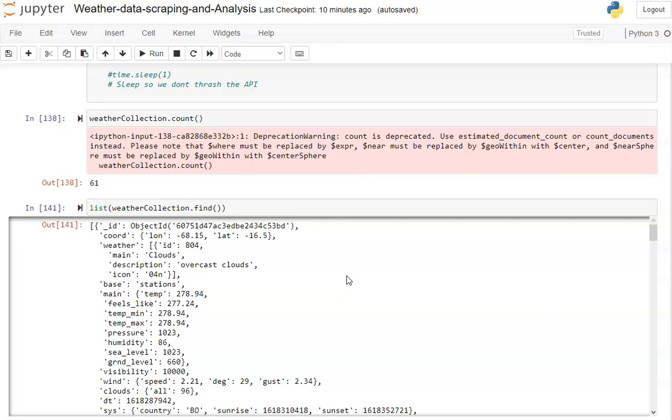So now we can do a lot of data analysis with all this data that we have. We're just going to look at a few. In the next video, we'll look at a few ways to query the data that we have in the MongoDB database.